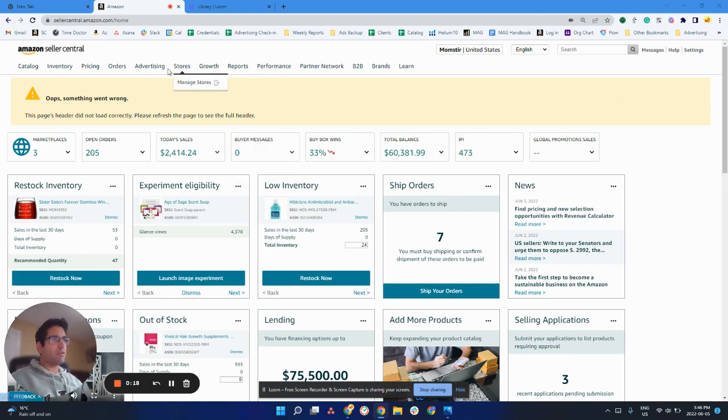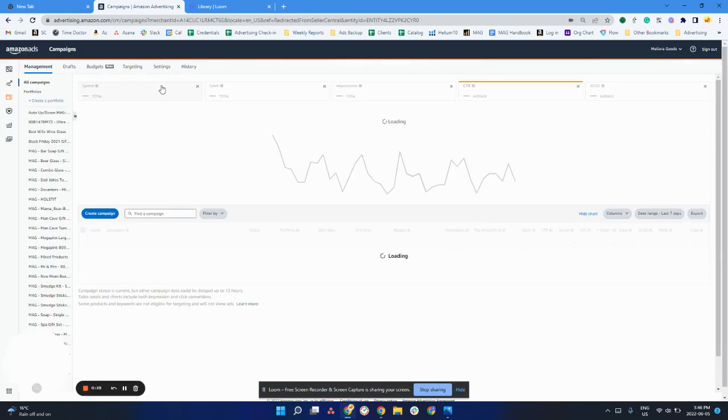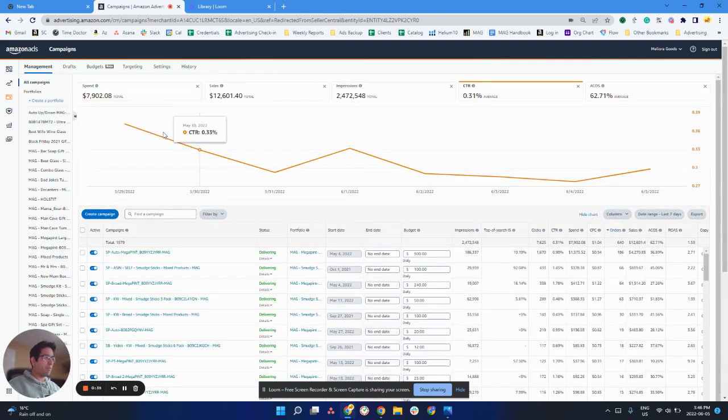So let's go into the advertising console. First of all, we're going to go under advertising to campaign manager. Okay, so this is our campaign dashboard. The first thing we're going to do is trim down targets with high ACOS.